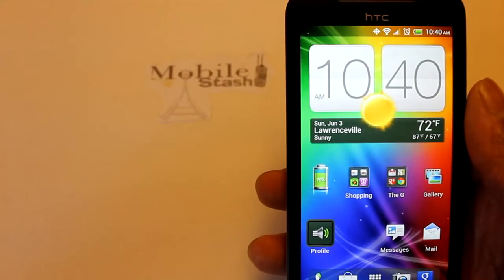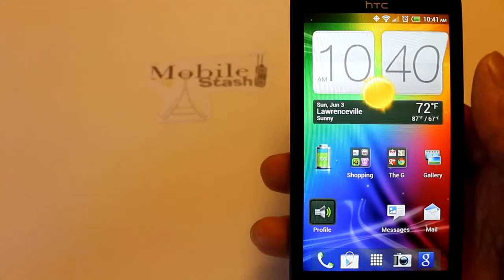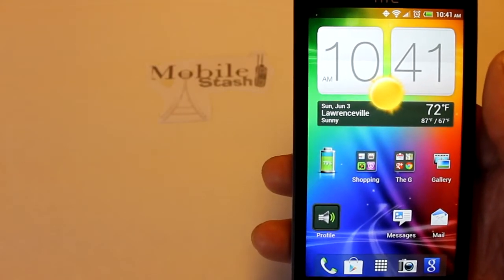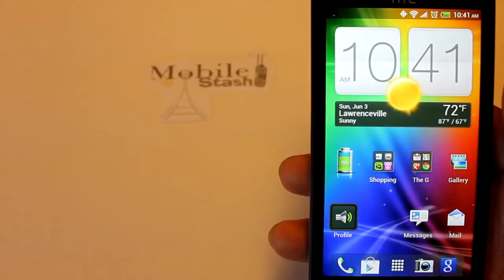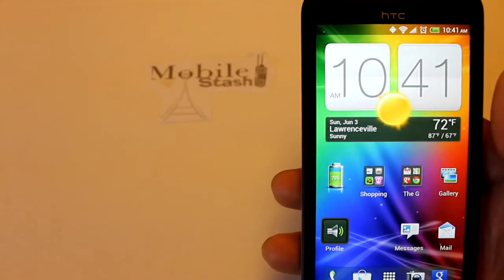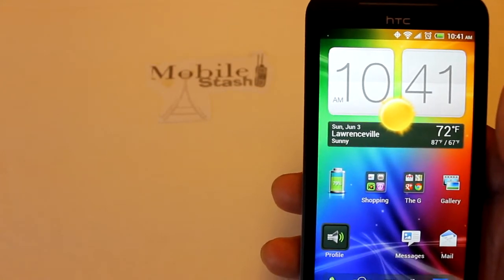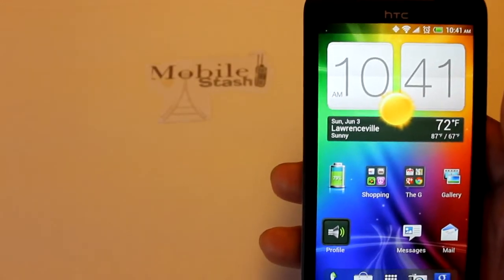Hey, this is J1. Are you like me? Do you miss the voice search widget that was on the last EVO or a lot of the Android phones? Do you wish you can just quickly press it and say, navigate to Walmart, and you'll have it right there, but you don't have it as a shortcut option on this phone, on the EVO 4G LTE? Well, I have a solution.